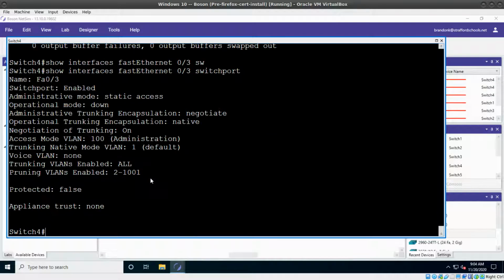the very end of it. So show interfaces, Fast Ethernet, and whatever, and then switchport. Now this is a lot easier to read, but it's got different information. It has the name on it, which can be altered. The switchport, whether it's up or down. Static access means that I issued the command switchport mode access, and then it's down. It's not being used right now.